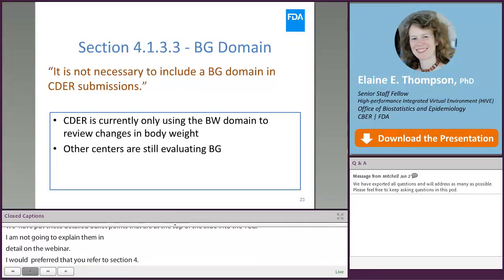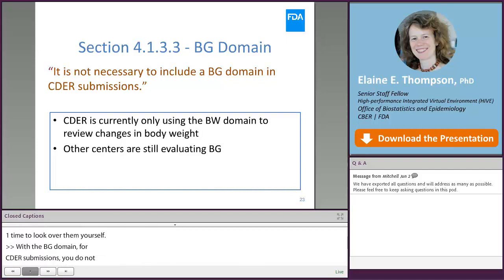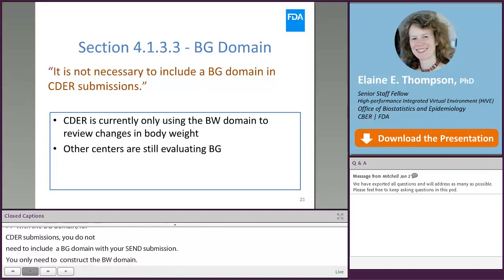With the BG domain, for CDER submissions, and CDER right now is the only center that is requiring SEND with certain non-clinical studies, you do not need to include a BG domain with your SEND submission. You only need to construct the BW domain. This is specifically for CDER, and other centers are not requiring SEND and haven't looked at the body weight gain domain requirements.